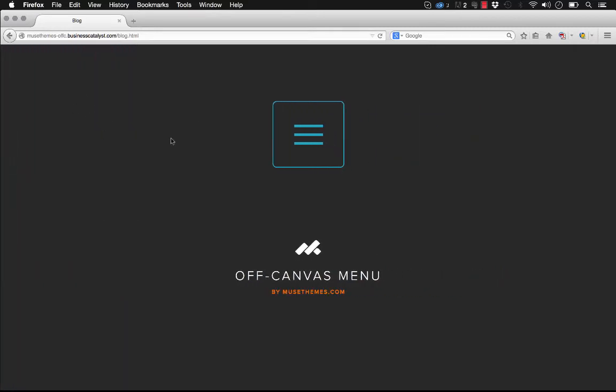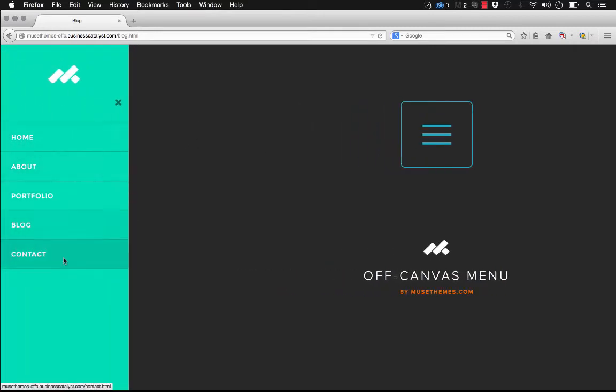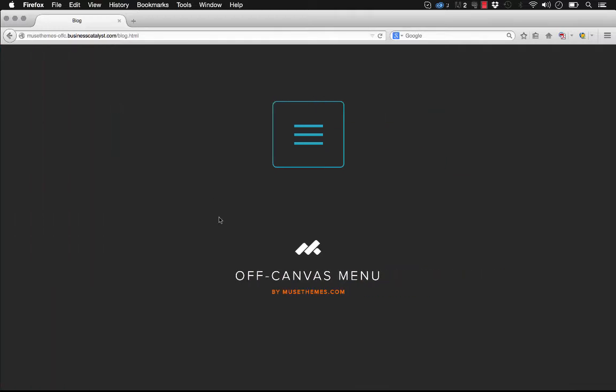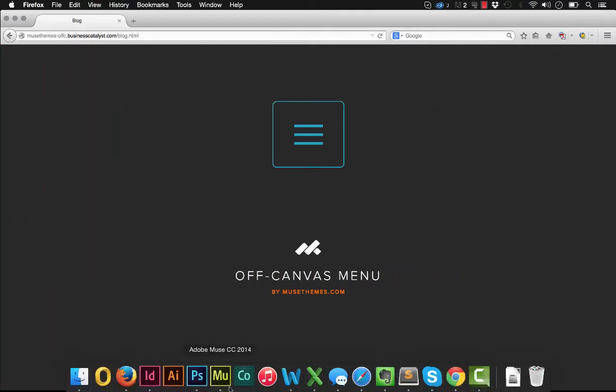So the menu has a little bit of a close button here, and you can include up to 8 links on the menu. You can also include a custom logo as well as a title, and of course it's completely customizable in terms of fonts and colors and alignment. So let's go ahead and jump into Muse, and I'll show you how to build this menu.